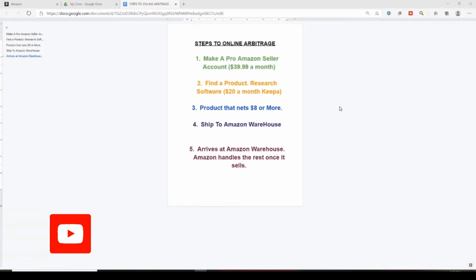All right, so here's the whole layout of how to do this. Like I said, I'm not going to take too much of your time, so I'm going to put out a whole overview of how to do this and run you through the steps as quickly as possible. So the first step you need to take is to make a Pro Amazon seller account.